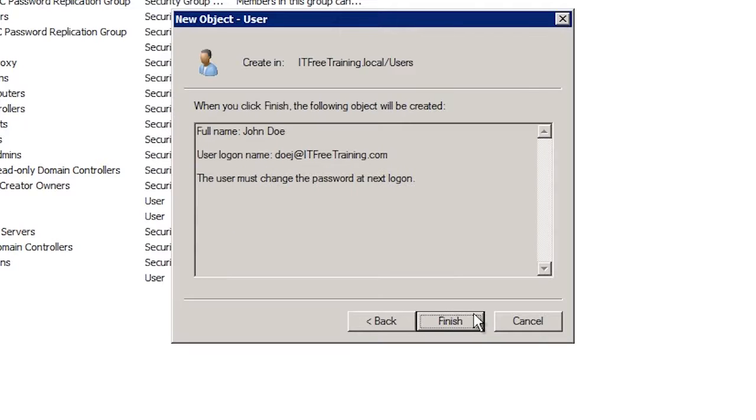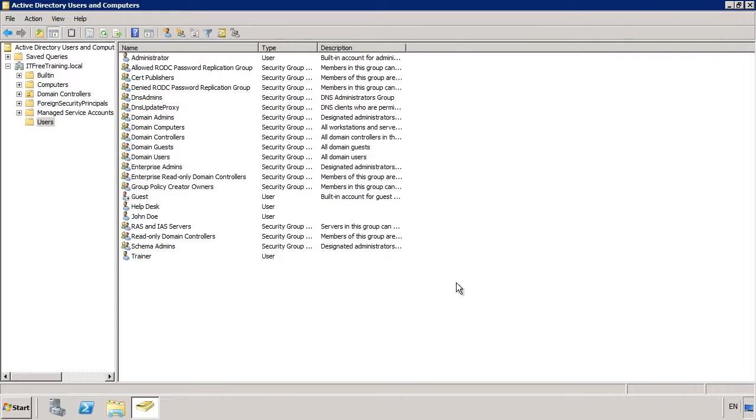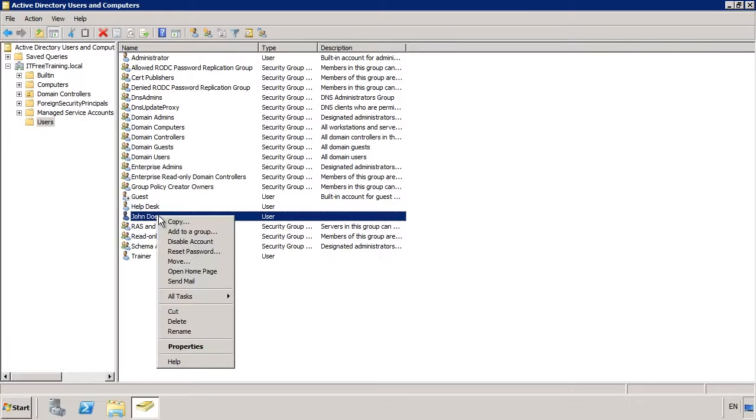Once I press Next, I will be taken to the last screen of the wizard. Once I press Finish, the new user will be created. Once the user account is created, you will most probably want to configure more options for the user. To do this, right-click the user account and select Properties.